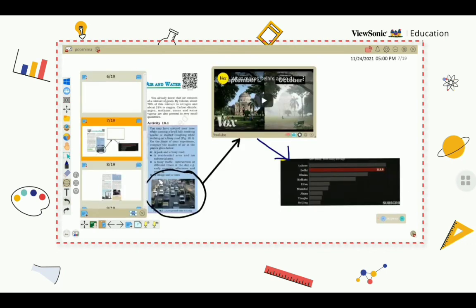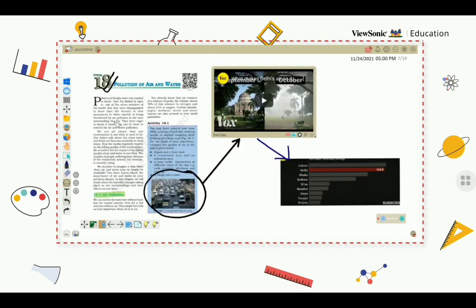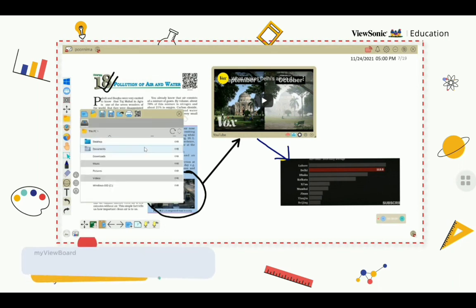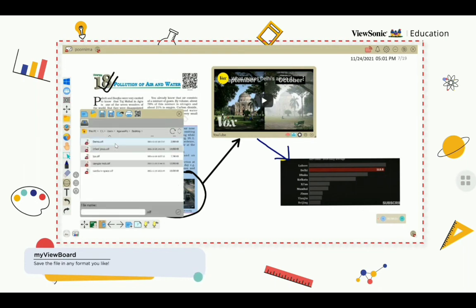So now whatever files we have created, we have this option of saving these files. You go to the file manager here and you have the option of saving these files, and this whole canvas will be saved as MVB or as whatever name you want to put in .olf format.